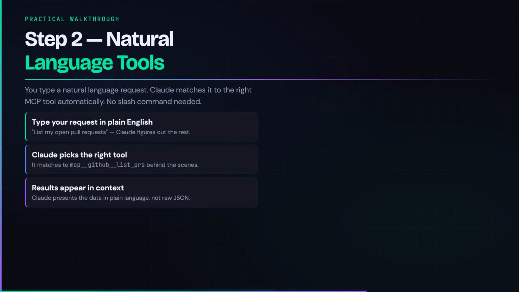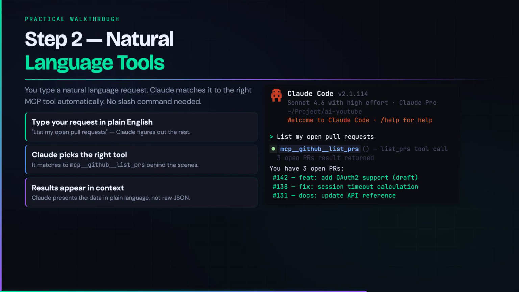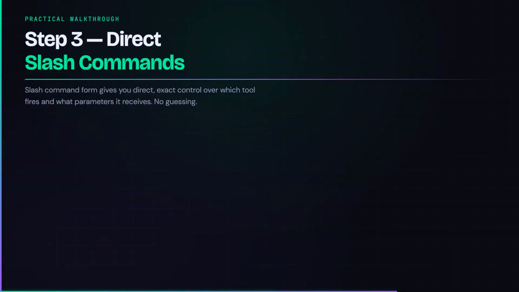The result comes back as readable language, not raw JSON. You stay in one conversation style, even though a tool ran underneath. In this example, Claude calls the GitHub list pull requests MCP tool, then returns 3 open pull requests. That is the full loop working as designed. Let's look at step 3, direct /commands.